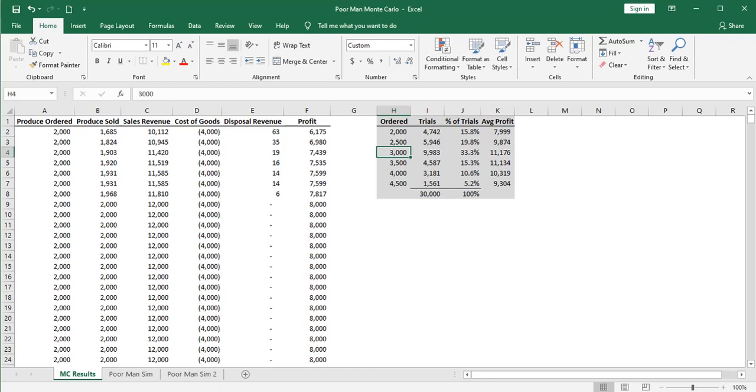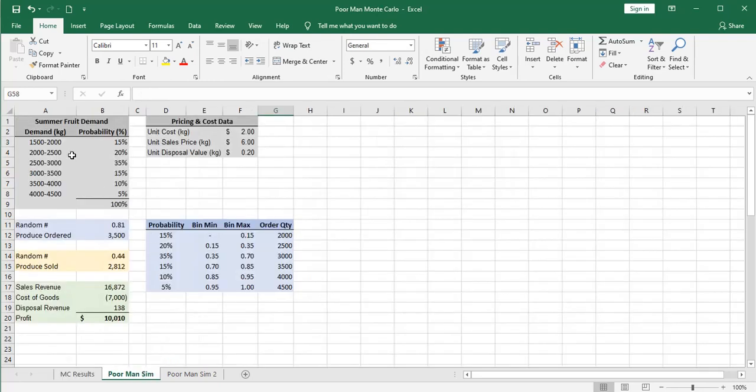Another thing I was able to do with the Monte Carlo add-in was control the distribution of trials through my random number generated formula. So roughly 15% of my trials were at 2,000 kilograms and 20% at 2,500 and so on down the line. And that was really right in accordance with my table here. That's going to have to be done manually using this poor man's method. So let's redo our problem here a little bit and get started.